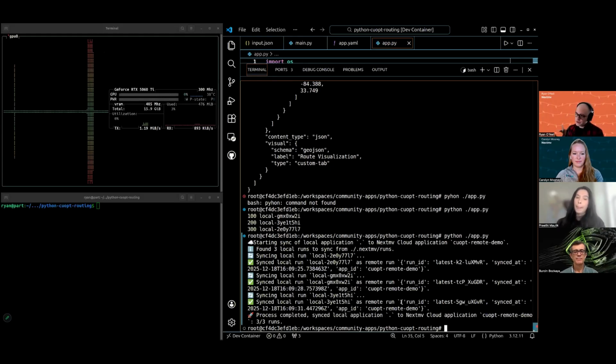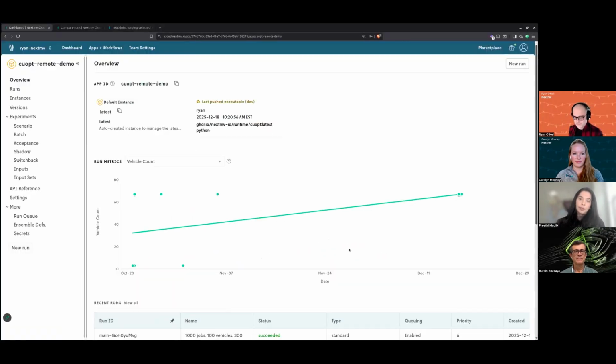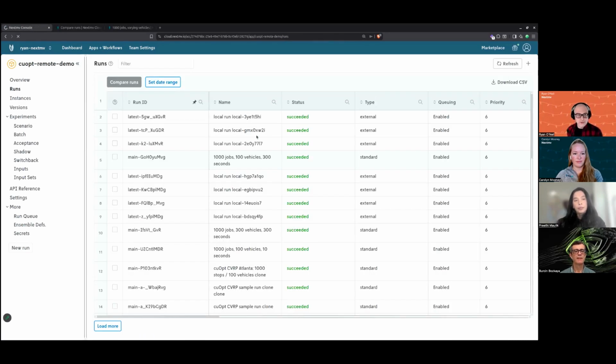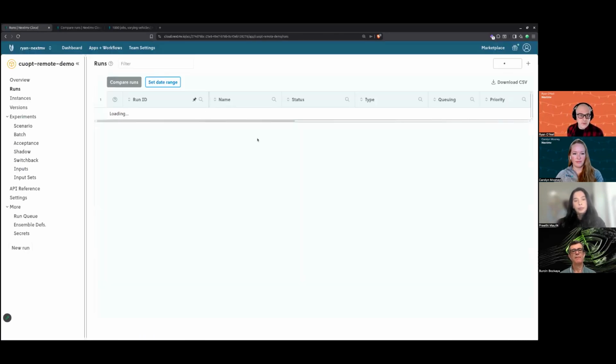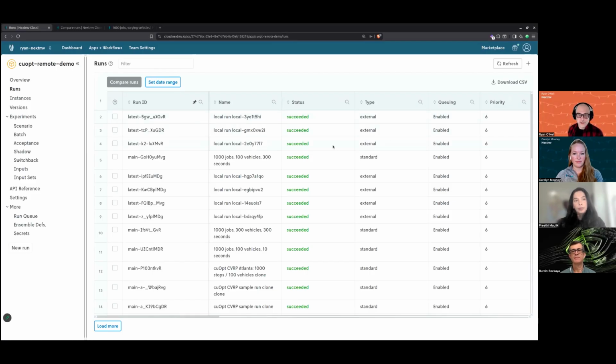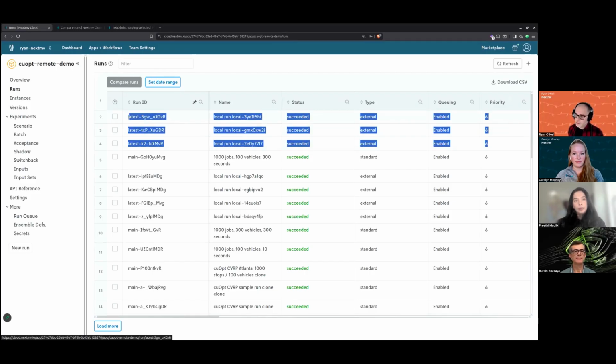All right. So these should now exist in Nextmv console. So let's go over there and see where they are. So this is the entry point for my application. It sort of gives an overview of things that have happened and versions and runs and stuff like that for this particular co-op routing application. I'm going to go into the runs view, and I'm just going to refresh this. And what I should see is that I've got a few successful external runs that have synced from my local machine onto the remote platform.